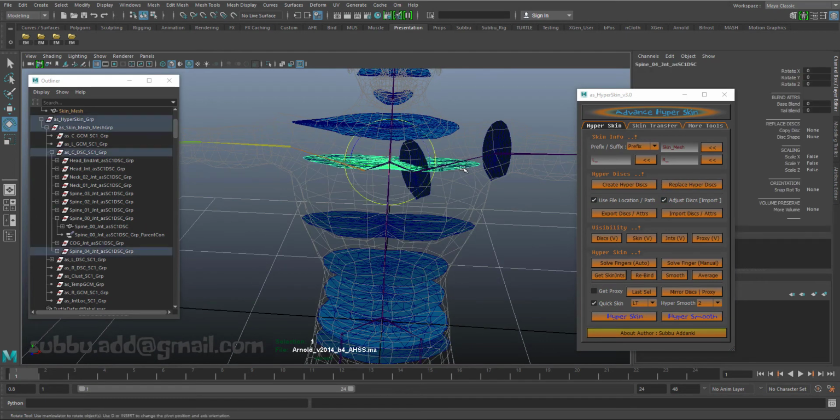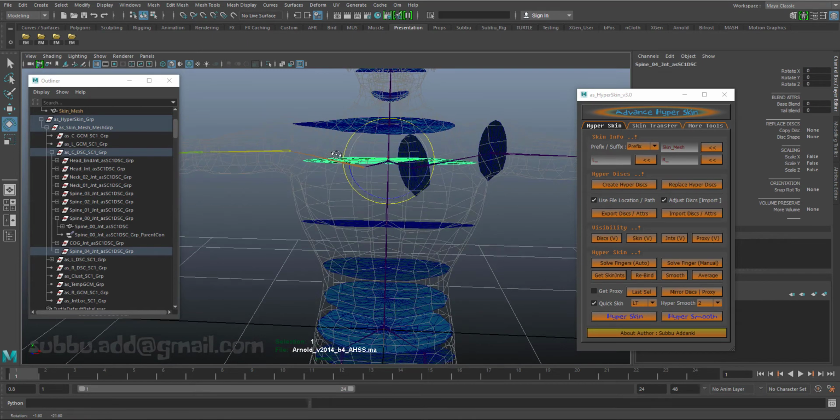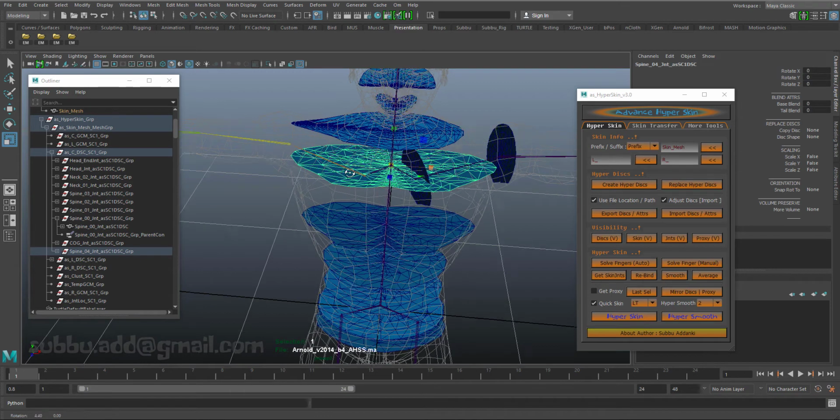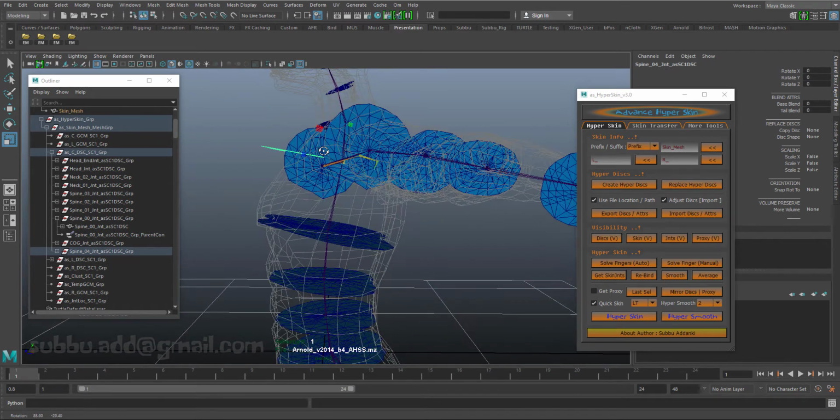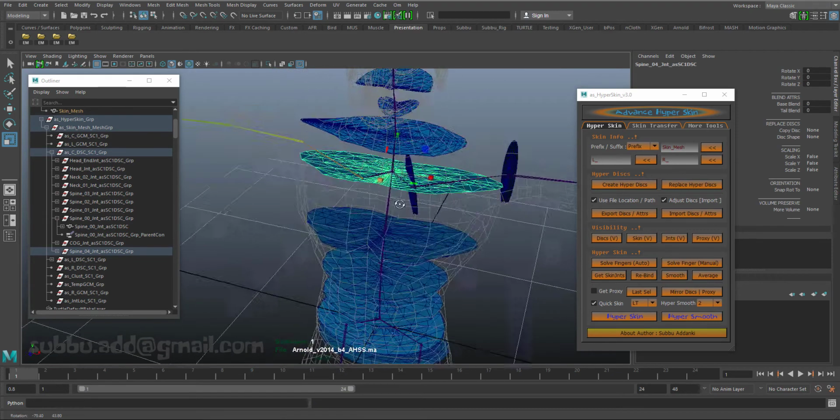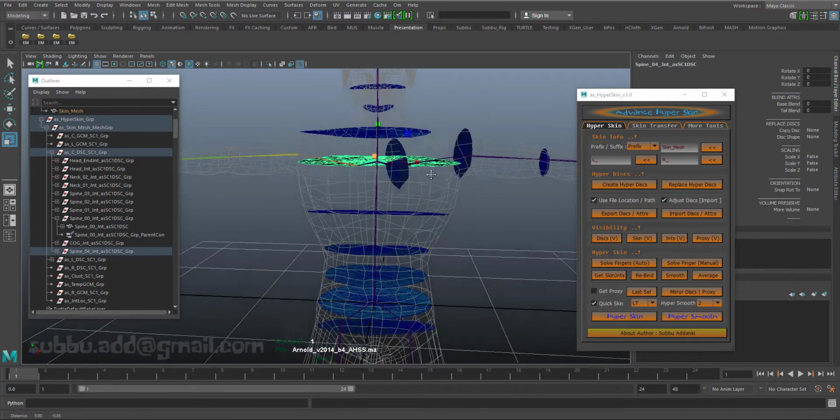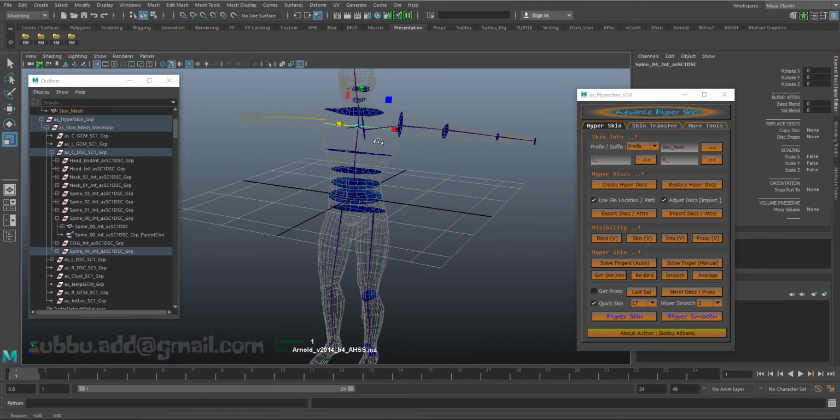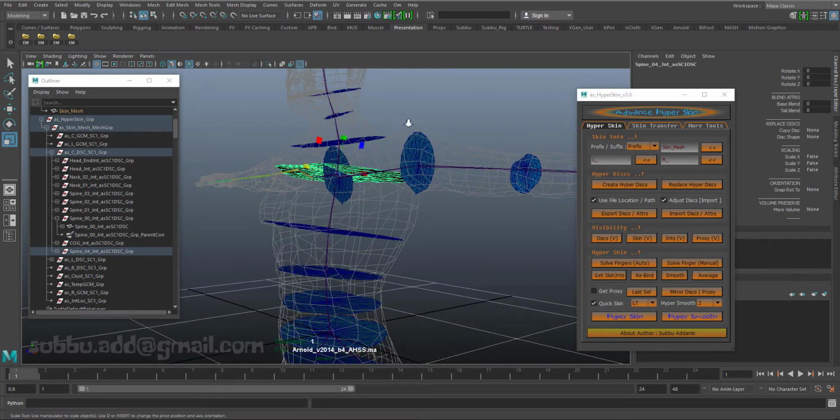Since it's the last joint, sometimes it might be scaled a little less. So we can scale it a little bigger and we can see how much it is going out. That's how we can adjust the remaining discs from the existing disc.